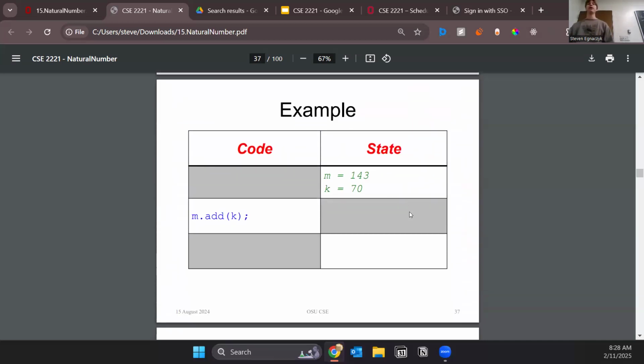All right. So, for example, if we have m as 143, and then we call m.add k, what will be the resulting value of m?